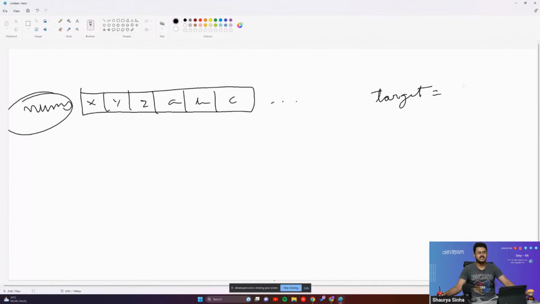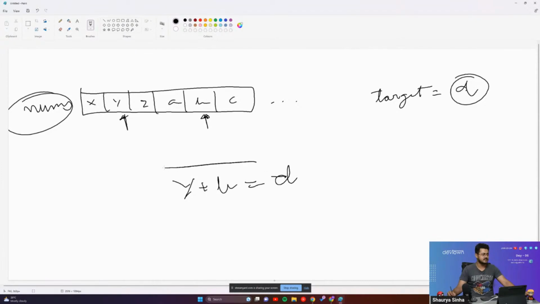Let's assume the target is not Z. Let us assume the target is D. Okay, D is our target. We need to find two indexes in such a way that when we add those numbers, that is Y plus B, we should get the target, that is D. That is the question right over here.